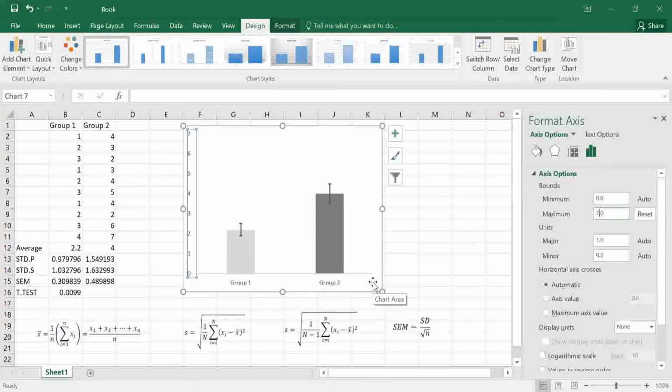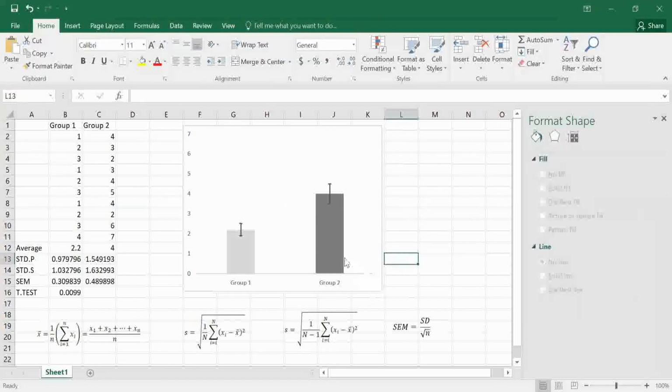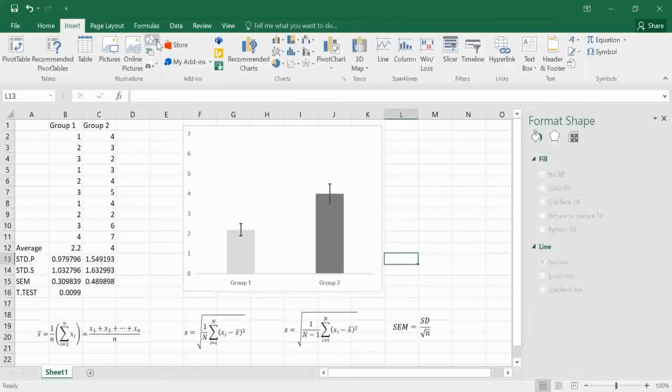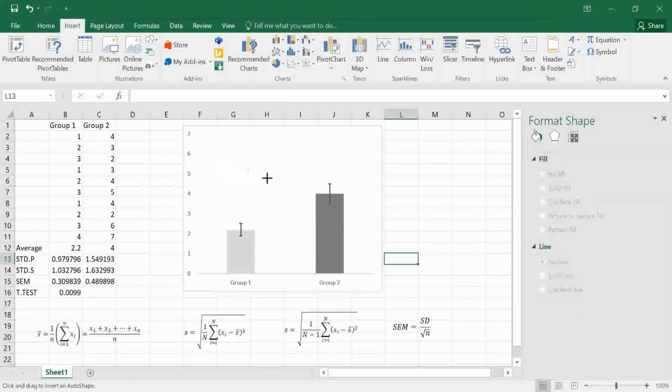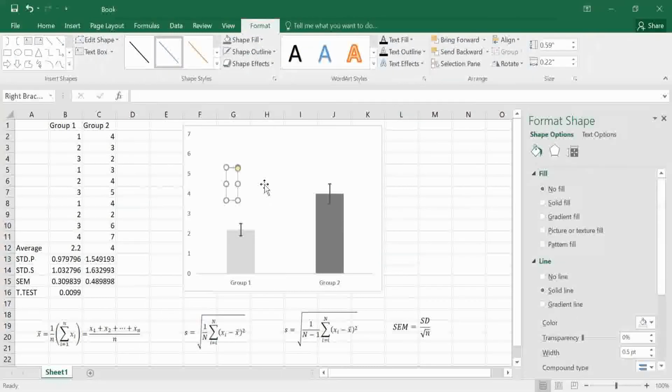The easiest way, according to me, to draw something is just using insert and then add shape. In this case, I want to use bracket. Do rotation. Find a good position, good size.